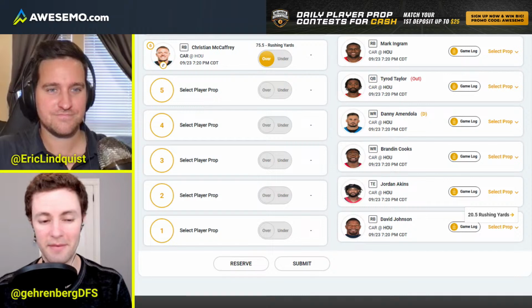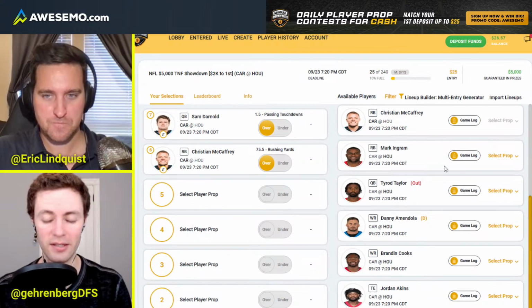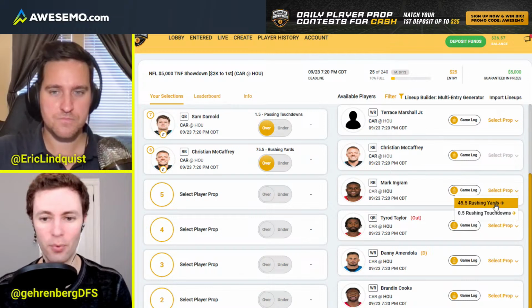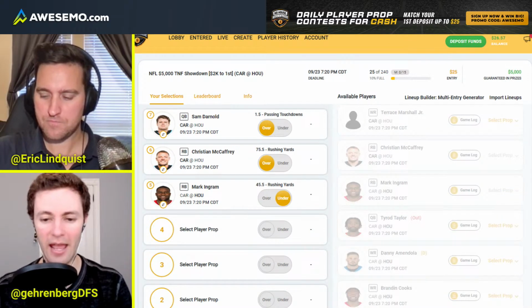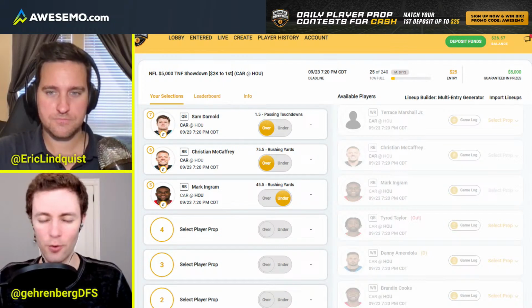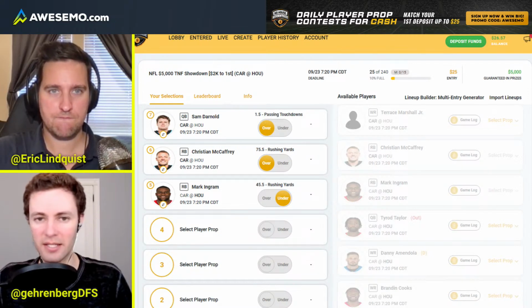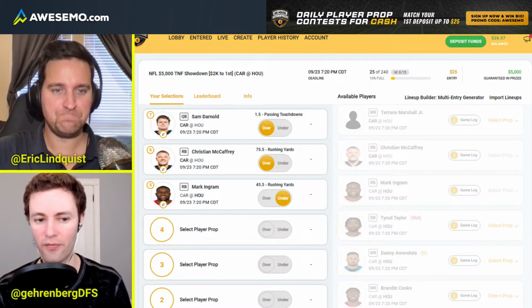I mean, I guess it would be the under on Mark Ingram's rushing yards. We have him projected for 48.29 rushing yards. His total here is 45.5. So even though we do have him projected a little bit towards the over, if I had to pick one, it would be the under, just based on, I don't think this is an ideal game script for them to be running the ball with Mark Ingram. I think we're probably going to see a lower snap share from him today.